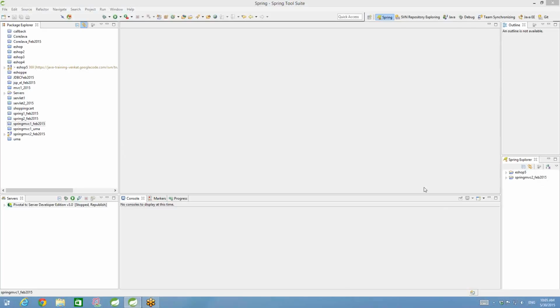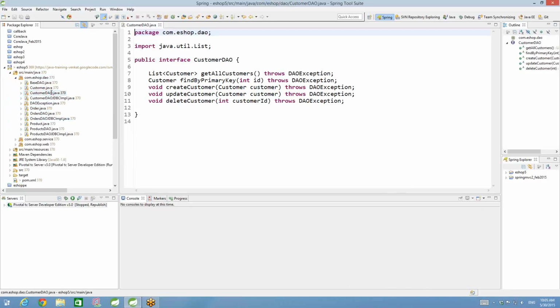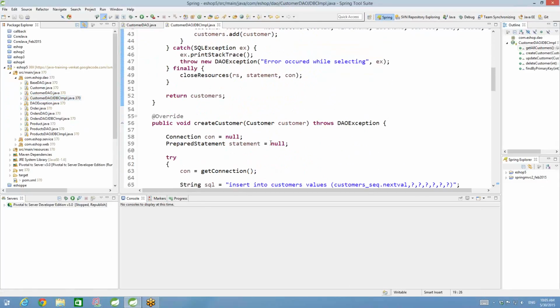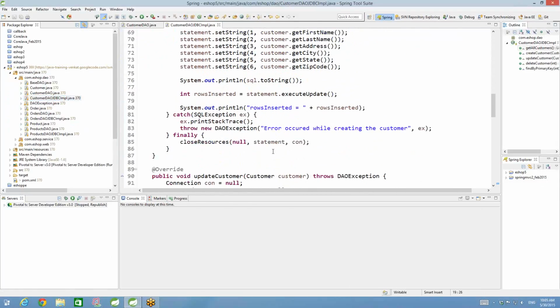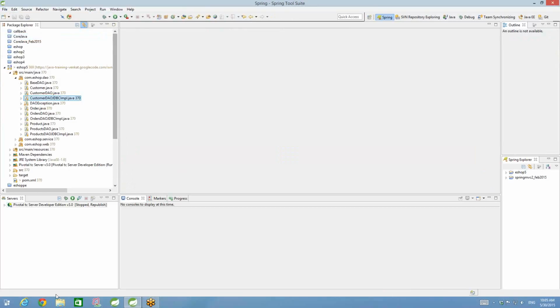Do you have the DAOs? Do you guys have the DAOs for customer DAO? Do you have the implementation for customer DAO? Anyone? Can one of you speak? Yeah, we have. Let's take a look at it. Get all customers, we have it. Create a customer, we have it. Update customer, we have it. And then let's make sure we also have the service classes.